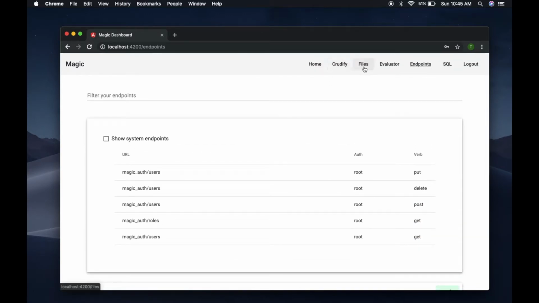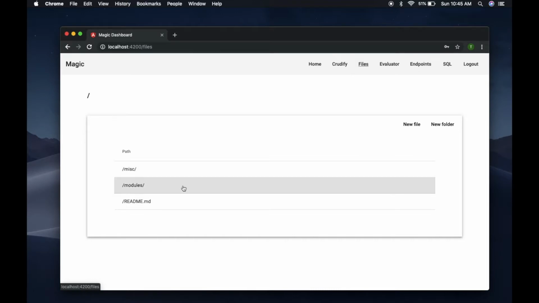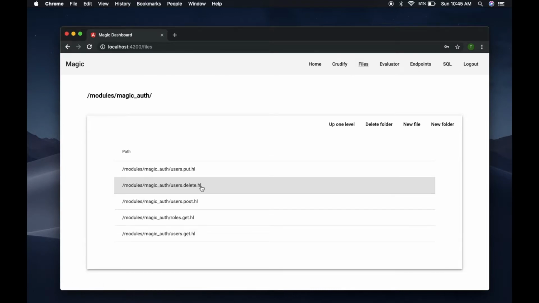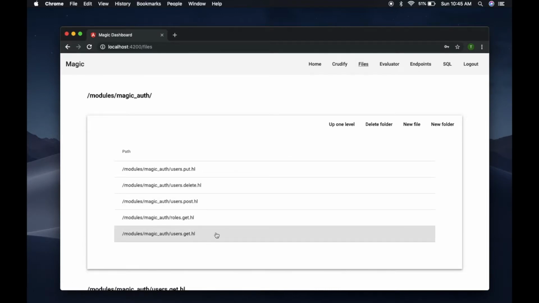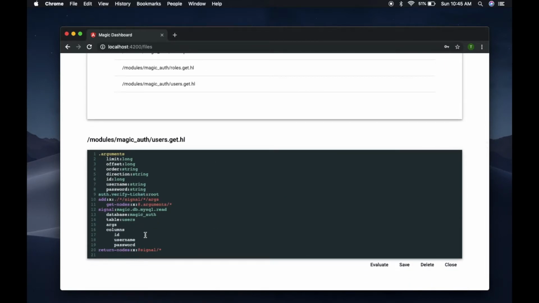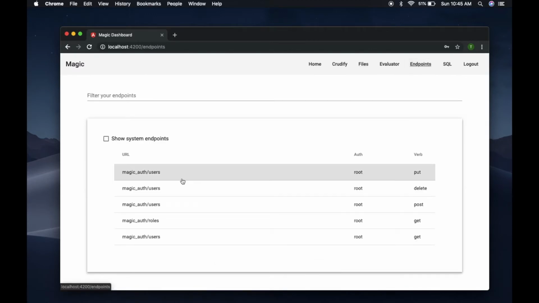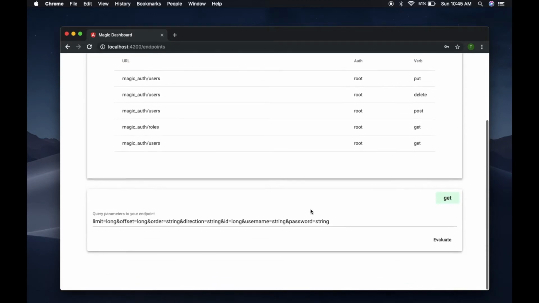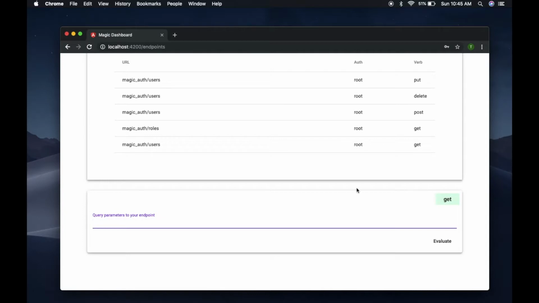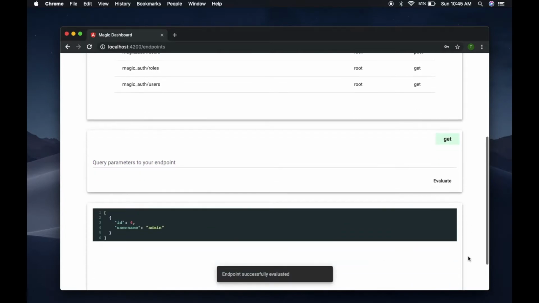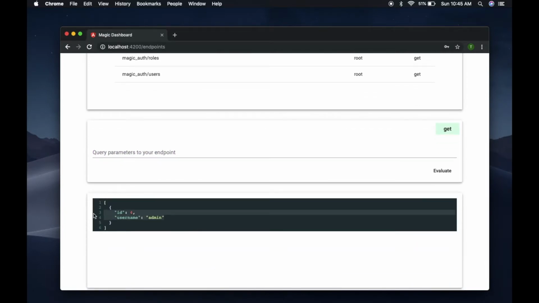Then you can click Files, you can click Modules, you can click magic_auth, you can click users get.hl and simply remove the password here underneath the columns declaration here. Save the file, go back to your endpoints, choose users gets, remove the arguments, and as you can now see, it does no longer return the password.